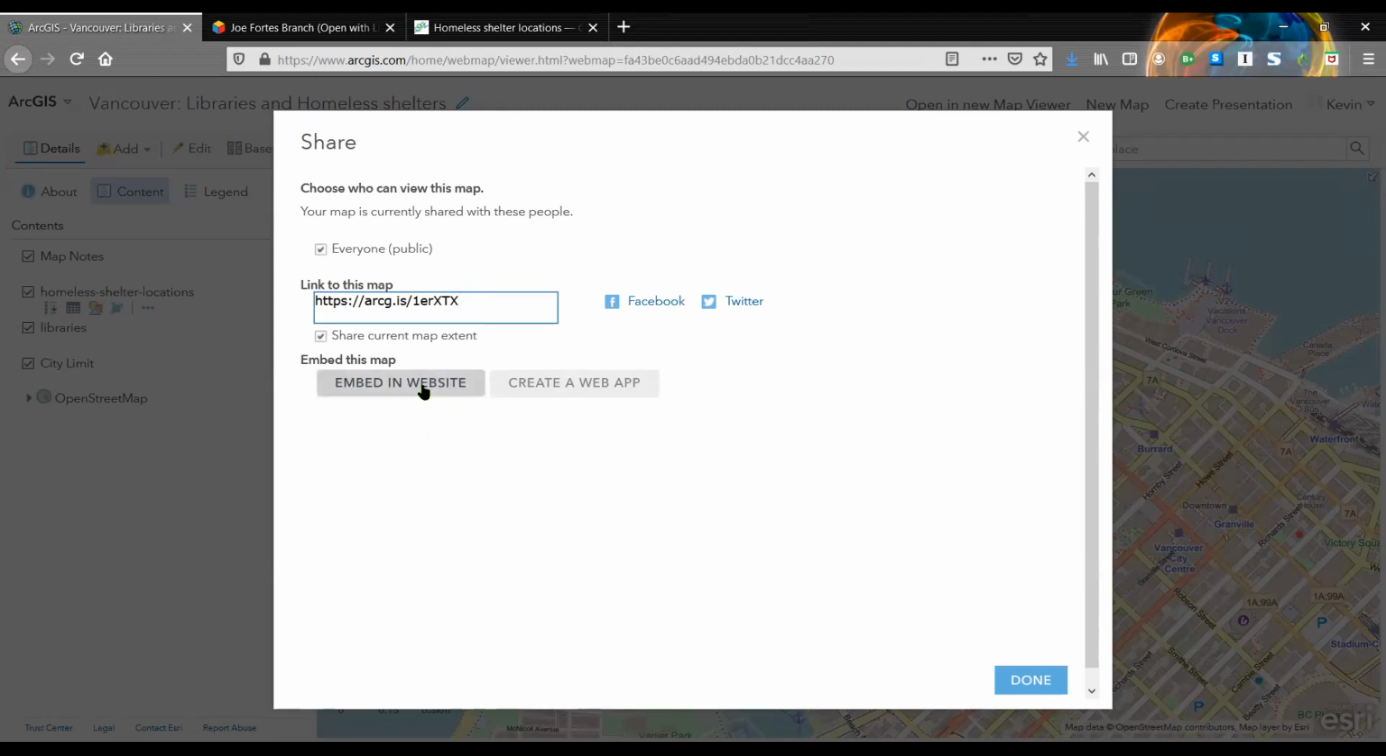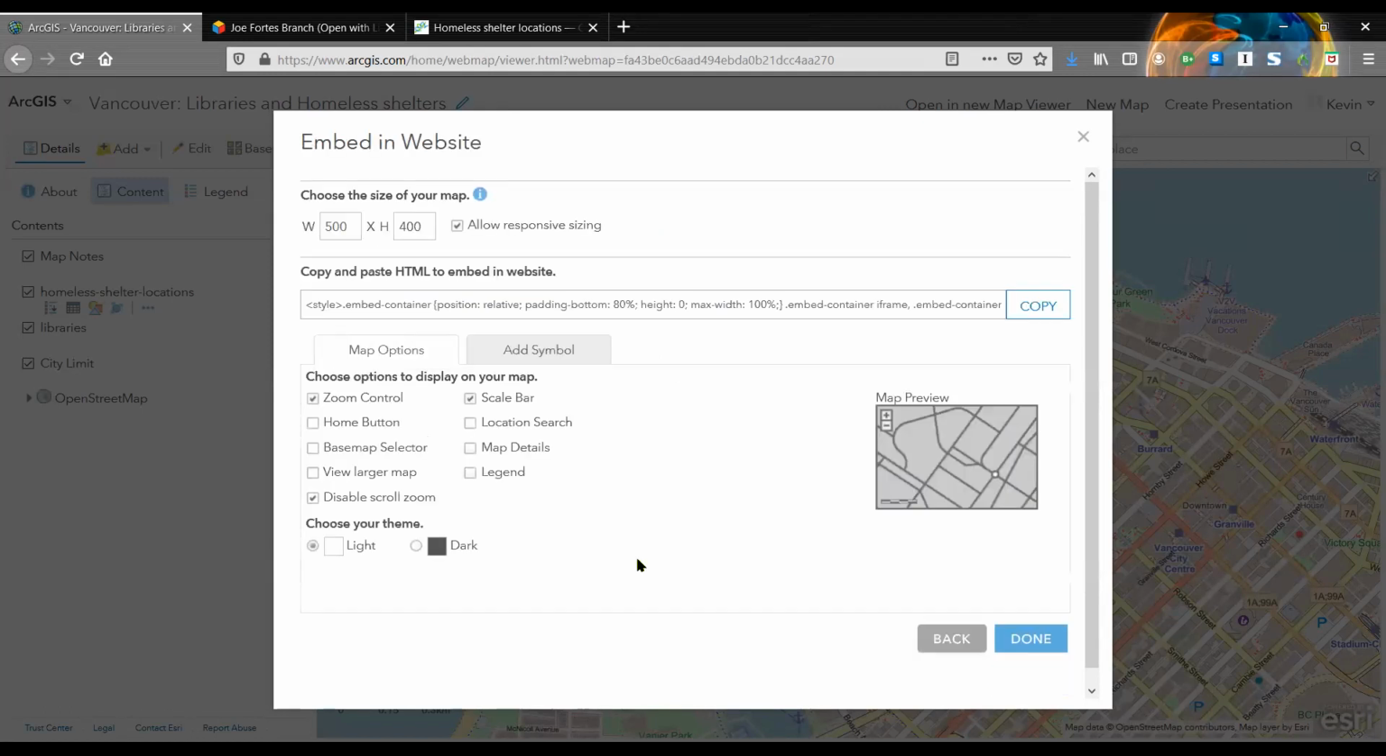So let me embed in a website. And whoa, look what we got here. We have all these different features that you can use. So you can do the size of your map, you know, if you wanted 500 by 400. If you wanted to embed it with HTML, you can do that. And you absolutely have these different options if you wanted to go through and take a look at things like that. So you can provide map details, perhaps a home button.